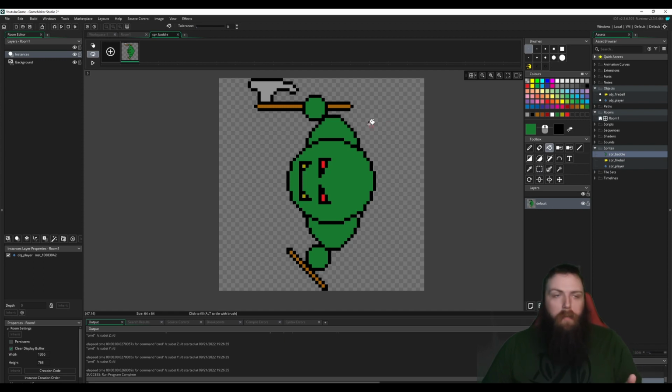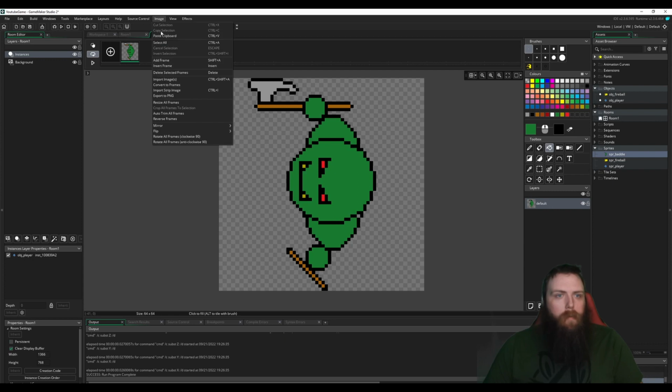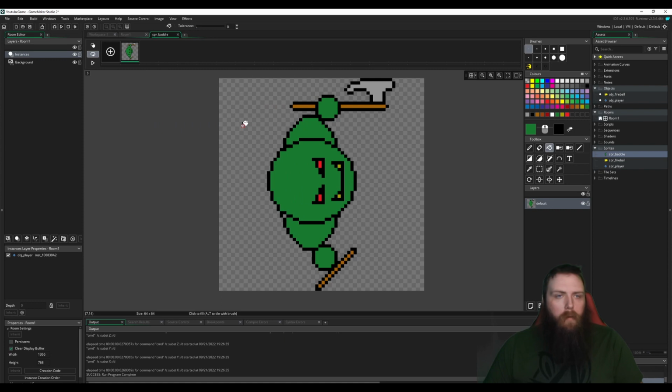Now I realize I just did something bad. I drew him facing left. I need to make him face the other way. So what I can do is go up here to image, and I can mirror, or I can flip. I'm going to go to mirror, selected frames. There we go. So now he's facing to the right. So cool. There we go.